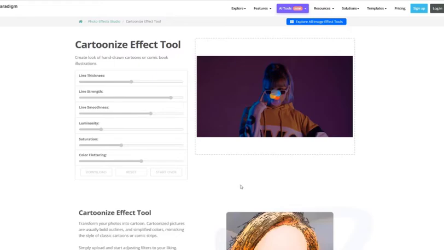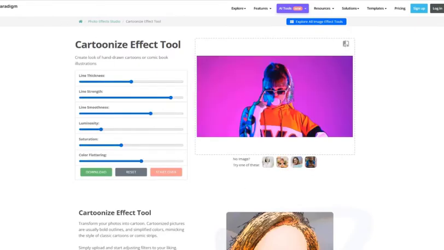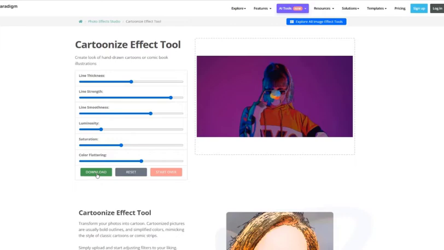And let's see what it does. So you can see it's applied kind of a retro cartoon comic book type of effect. Pretty cool, right? So let's go ahead and download that.